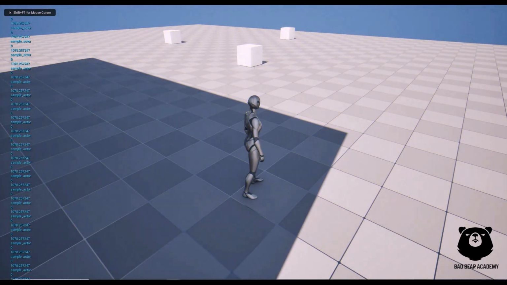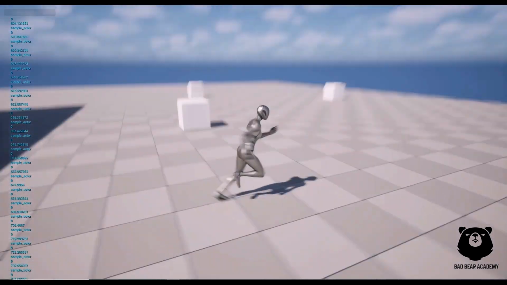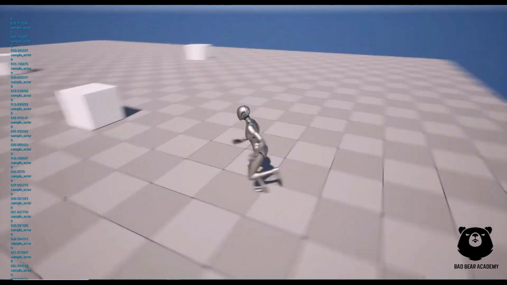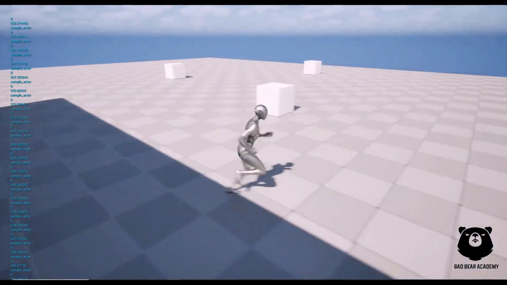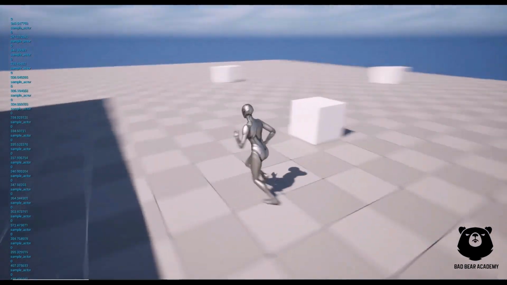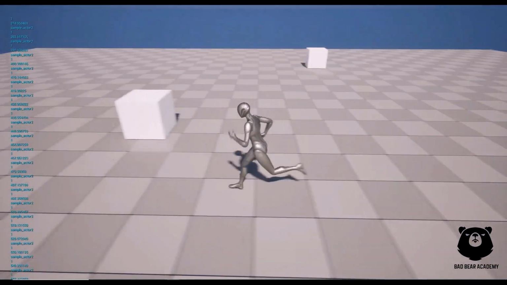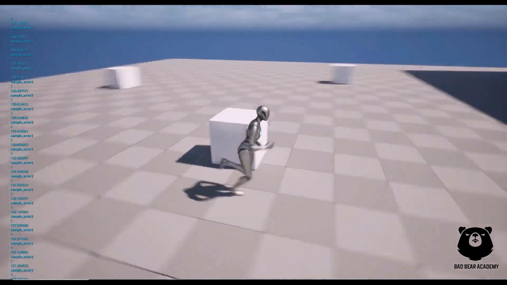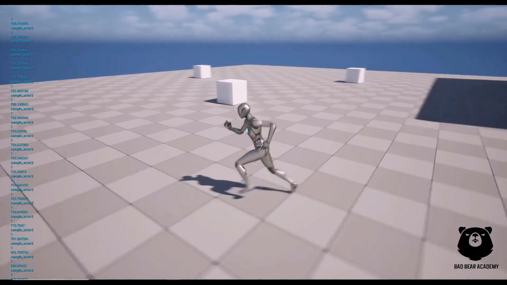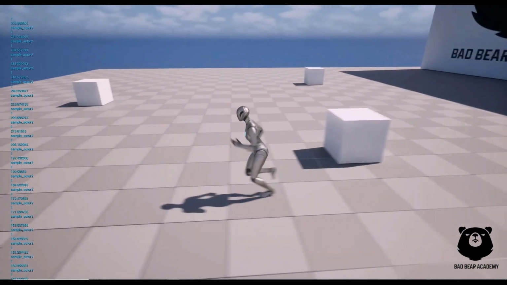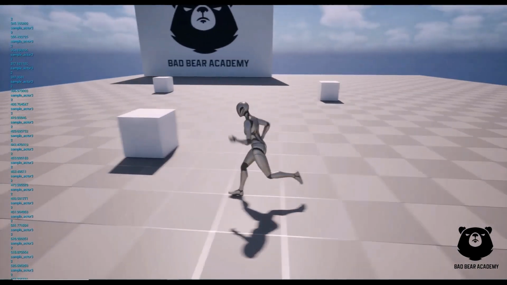Hello everyone, in this tutorial I'm going to show you how to detect the closest actor to your character. And as you can see here in the print string section, I can see the display name of the closest actor to my character, and I also can see the distance between my character and the closest actor. And this is the final result of this tutorial.